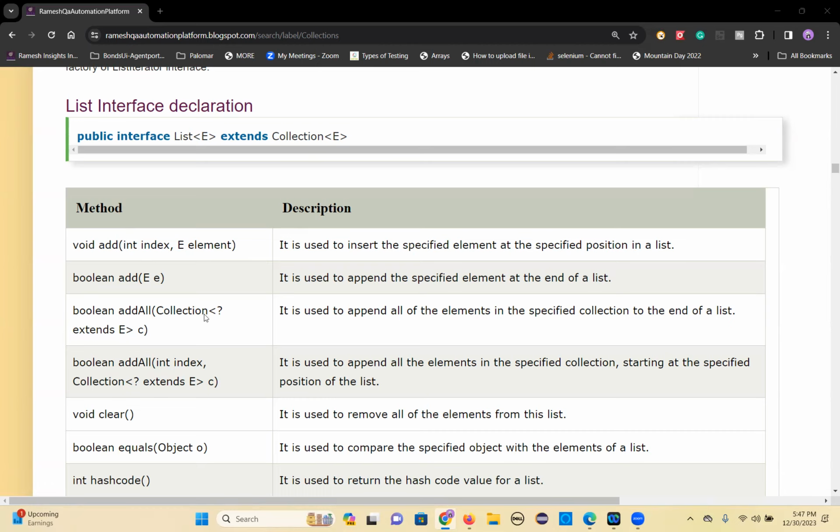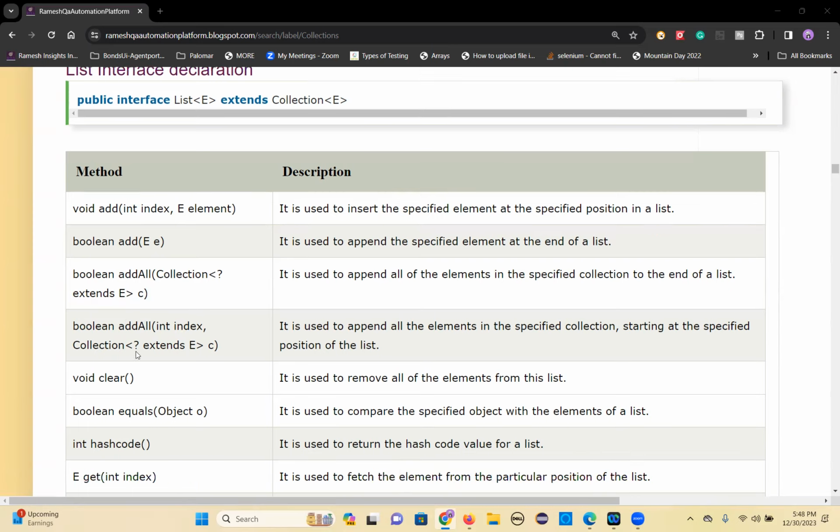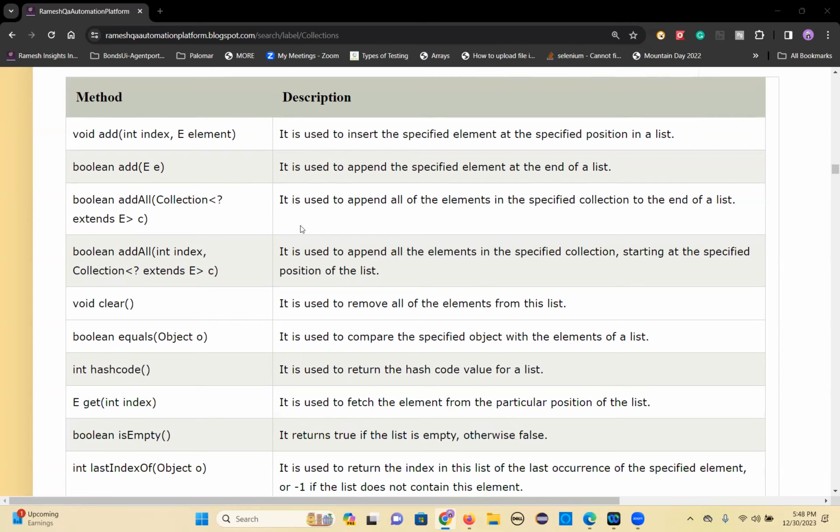See, addAll is coming from the Collection interface. But this addAll is addAll(int index, Collection c). That means you can insert this entire collection of elements at this position. That's the addAll method. The clear method is coming from the Collection only. You already know the clear method. The equals method, you know. The hashCode method, you know already.